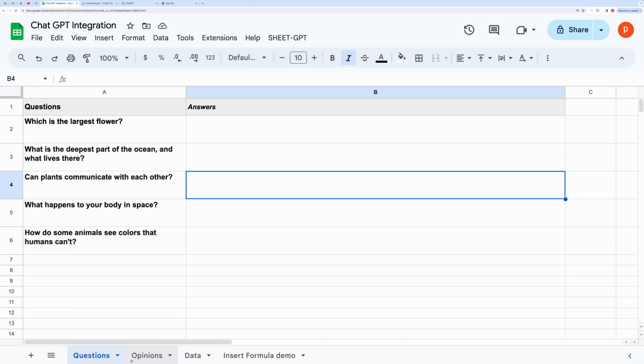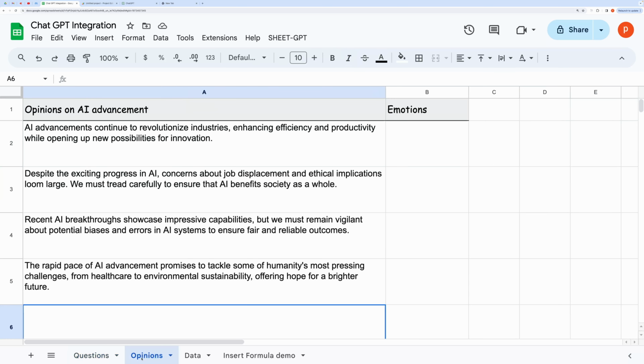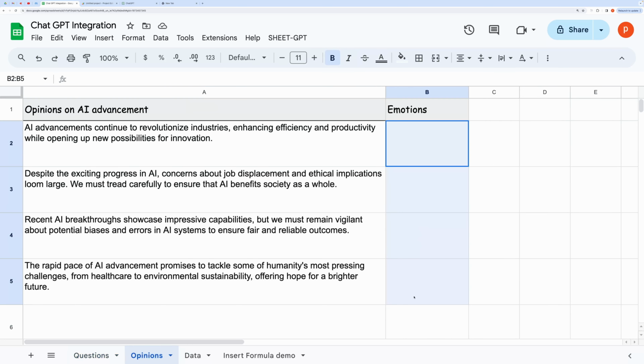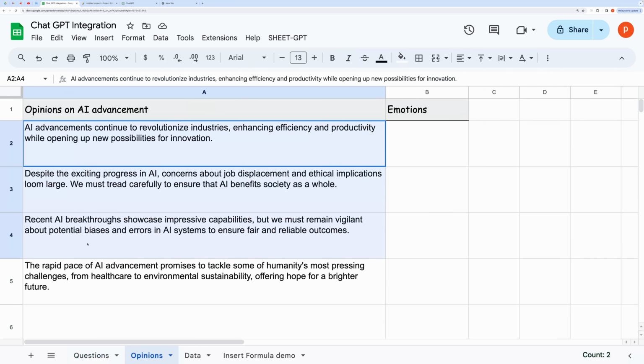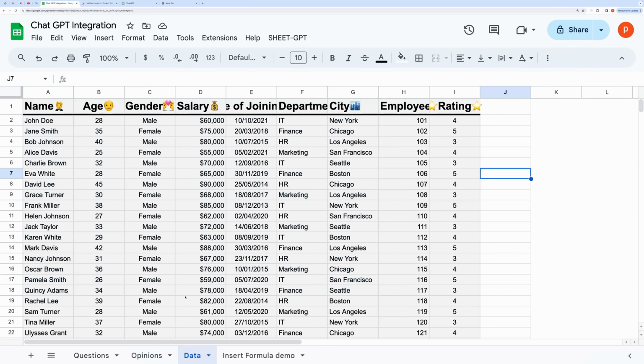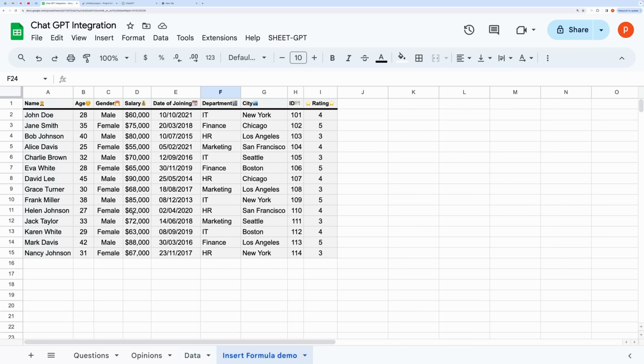In the Questions tab, I've listed a set of questions that I'll answer using Chat GPT. Moving to the Opinions tab, I've organized opinions on AI advancement in column A, and in column B, I'll use Chat GPT to analyze the emotions associated with these opinions, whether they are positive, neutral, or negative. The Data tab contains spreadsheet data, specifically employee salary data, which I'll analyze and summarize using Chat GPT. I will also request it to suggest to me what I can do with this data. Finally, in the Insert Formula demo, I'll demonstrate how to use Chat GPT to insert formulas based on specific requirements for the data displayed in the active sheet.